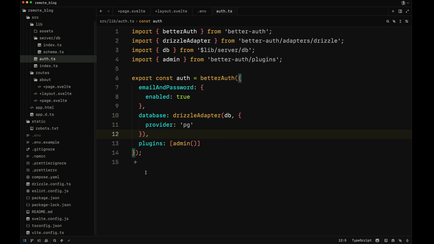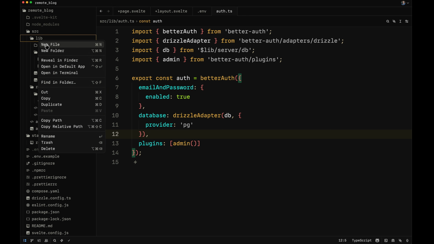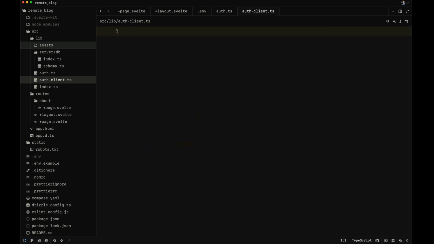So let's come here, and what we want to do is head back to our lib folder, and we're going to create another new file. This is going to be auth-client.ts. So the auth.ts was what your server-side code runs on. This is going to be your client-side Better Auth code. So this is all Better Auth.